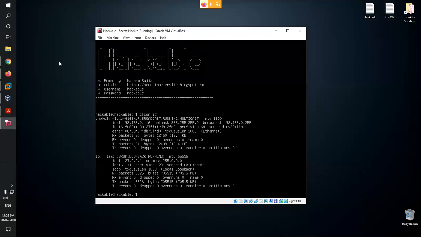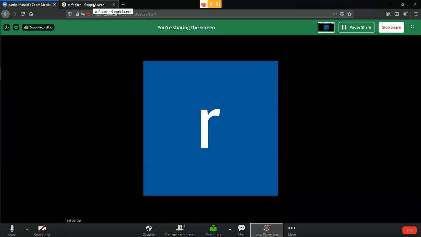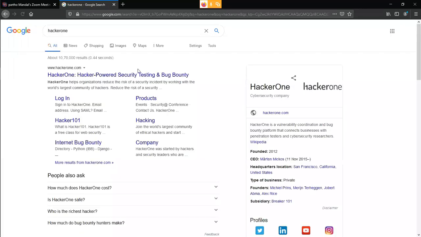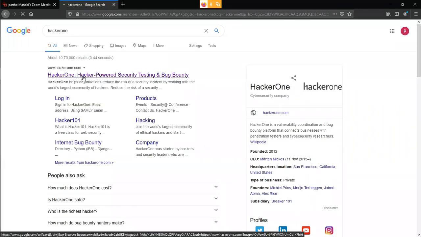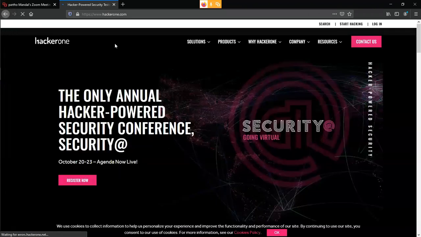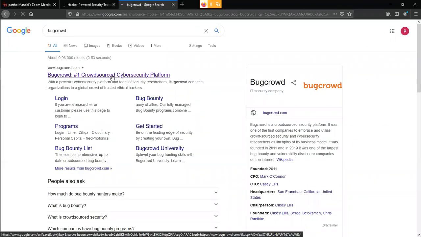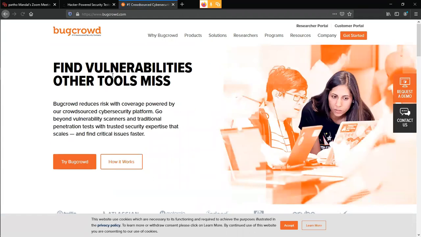Or you can simply visit the HackerOne website. There's HackerOne, you can go. Bugcrowd. There are lots of websites that you can use for practicing penetration testing of your web application skills. And there are different types of things that we can use one by one.